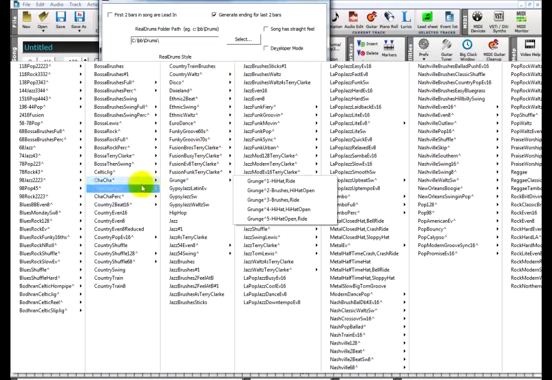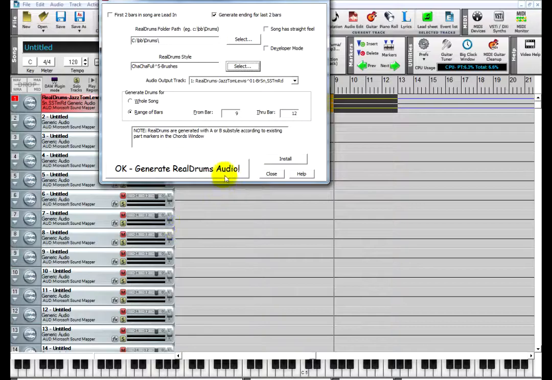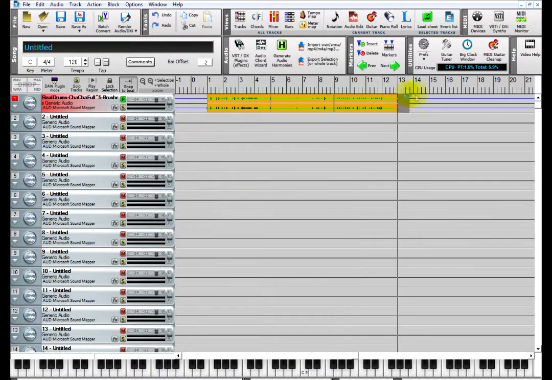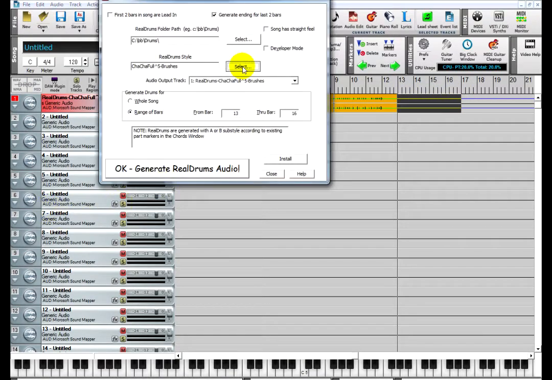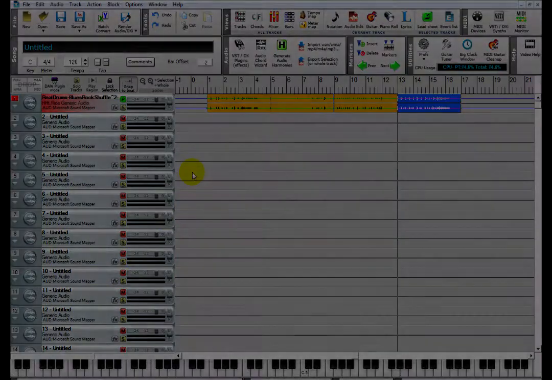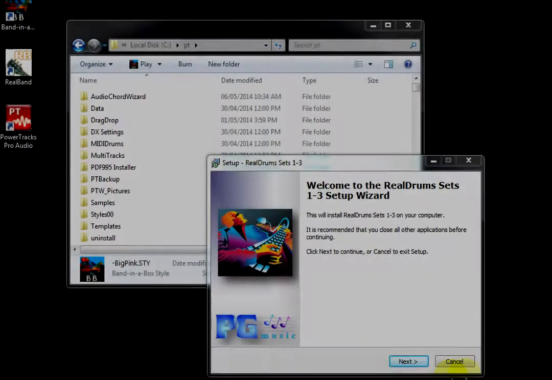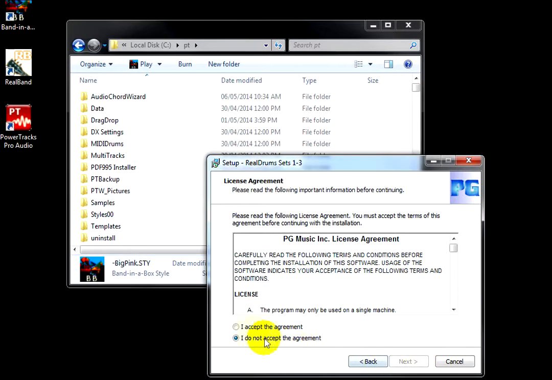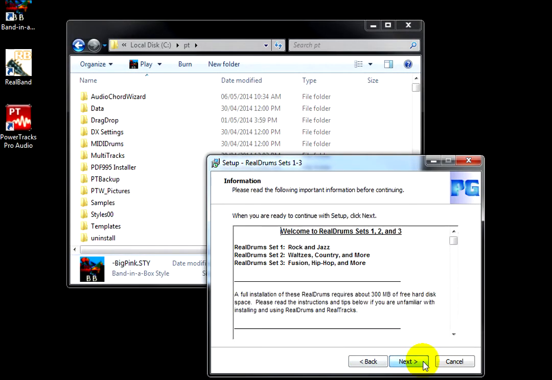song ending patterns. Another thing that is great about RealDrums is that they play like real drummers. This means that their playing will vary a little throughout your song, unlike drum loops which repeat the exact same thing over and over. When you install RealDrums, by default, the installer will assume that you have Band-in-a-Box.